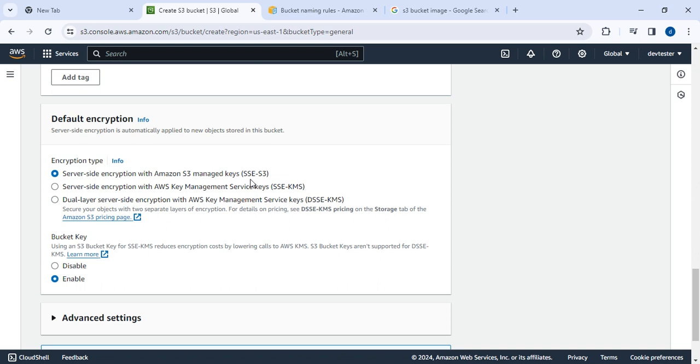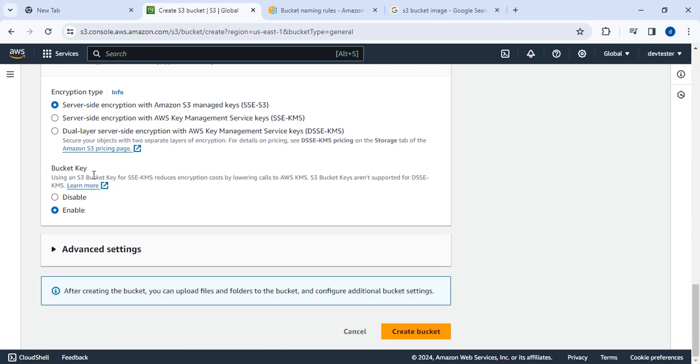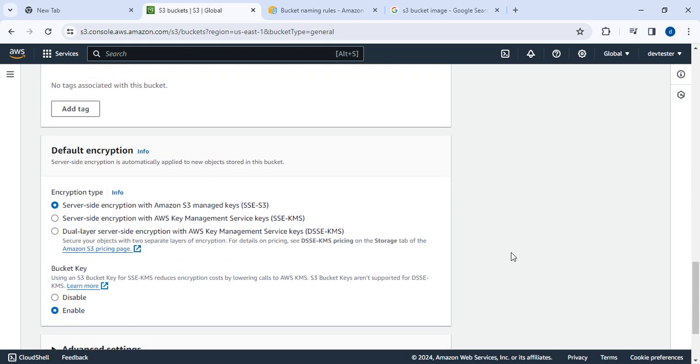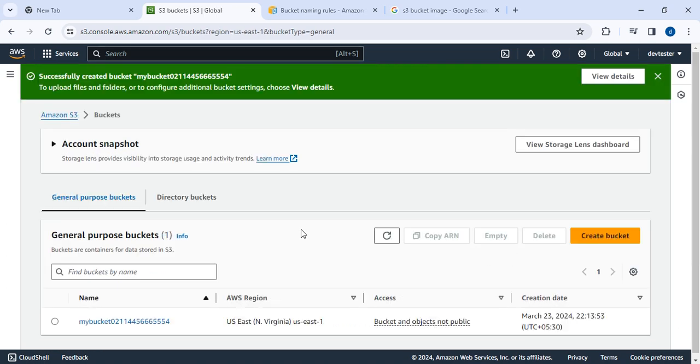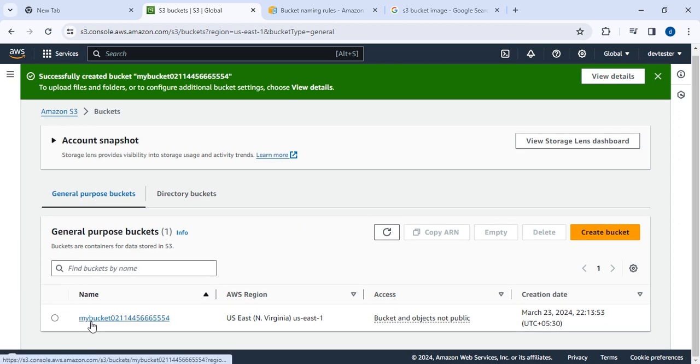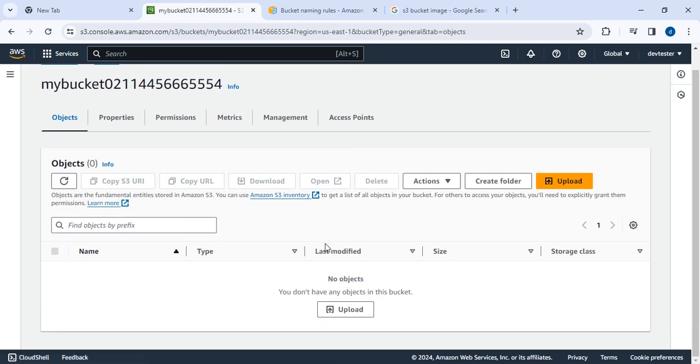Here I am using SSE-S3, with the bucket key enabled, and just click on create. Once I click on create bucket, automatically one bucket will be created. This is the bucket name, and the bucket has been created, and it shows on which date it was created. Just click here to open the bucket.